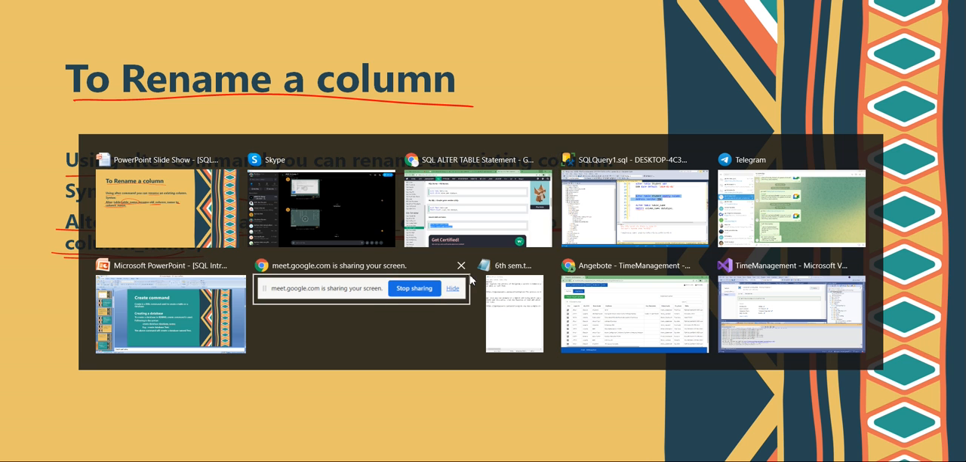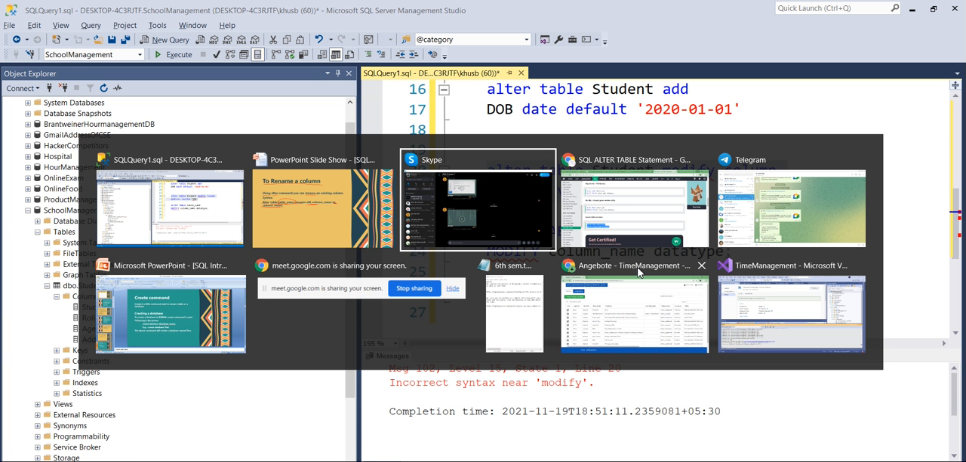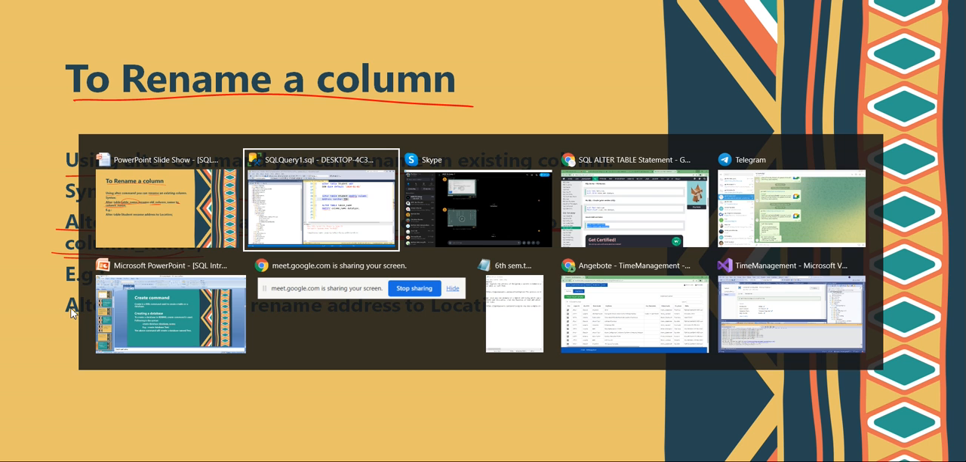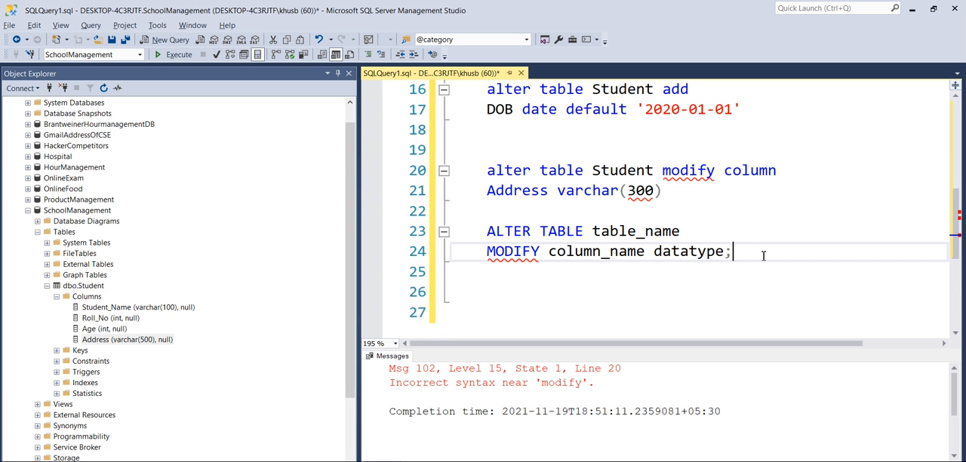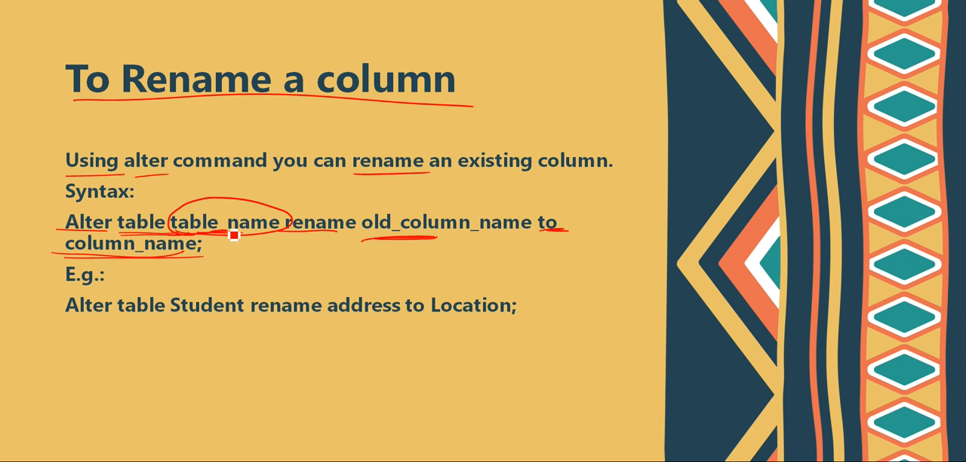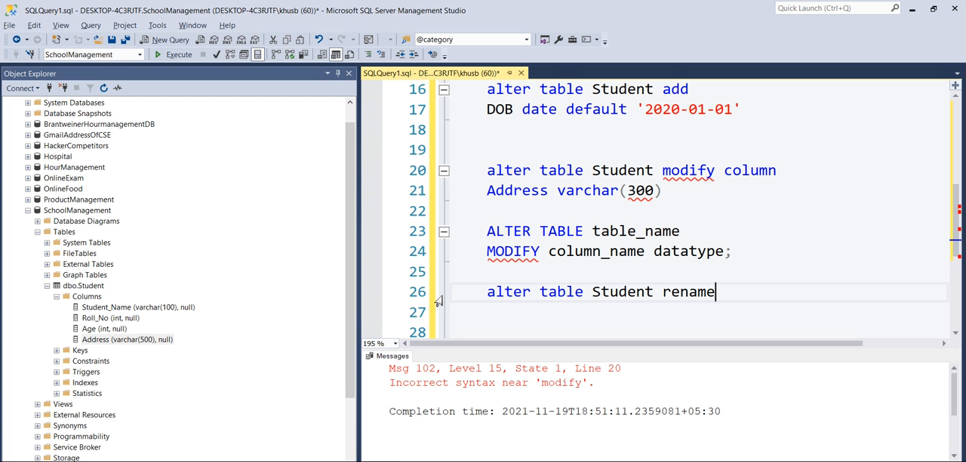So let's quickly use this one too, and let's see the output. Is it going to run or not? For now, I want to change the name of address to location. We need to specify the name of the table, and then we need to use this rename keyword. Rename.